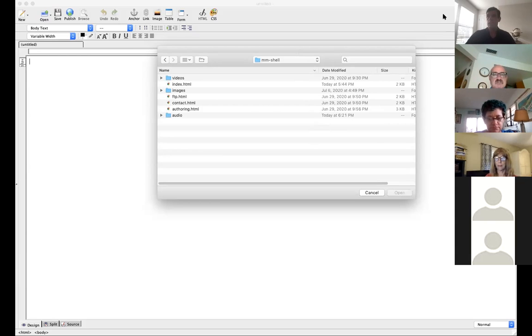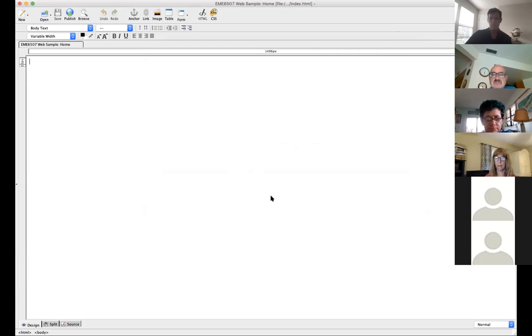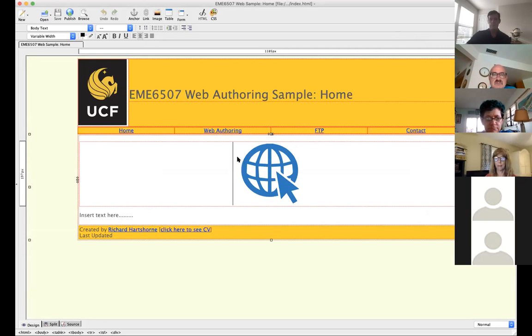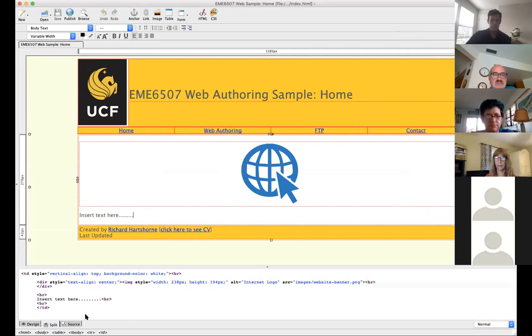Okay, well, all right, so hold on a second. Once I get everything done, that's when I would want to, well, we're just going to work from the web shell folder. So I'm going to open my index page. There's nothing big here. If I go to my split view, I can see stuff here.